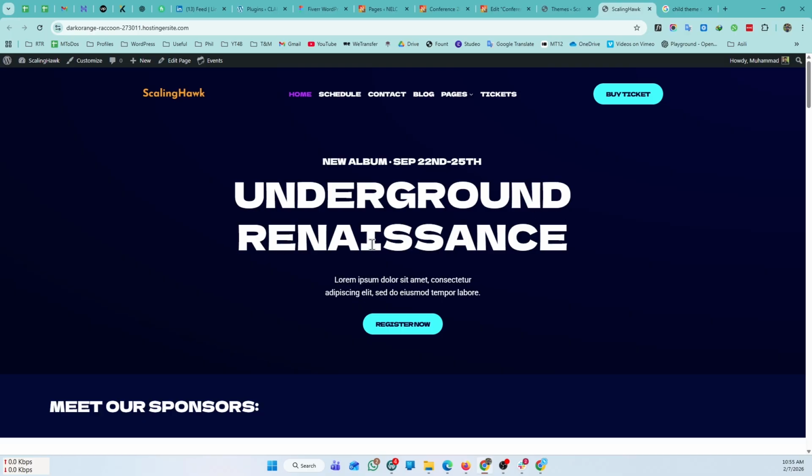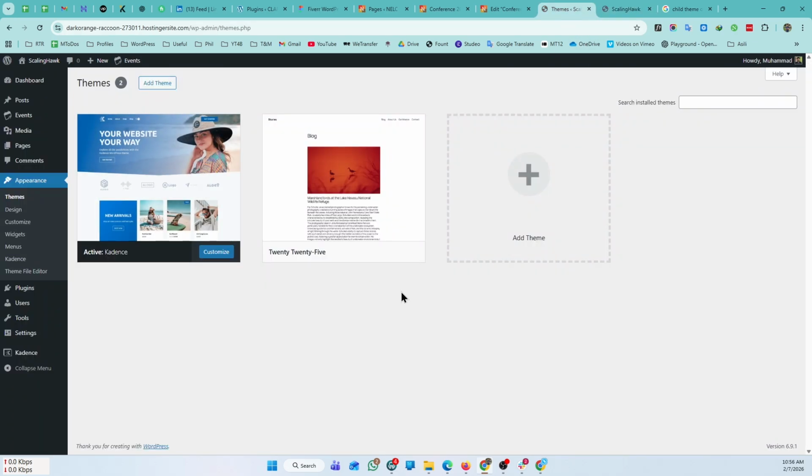So let's first understand what a child theme is, and then I will show you how to create it easily using a plugin. A child theme is basically a safe copy of your main theme, also called the parent theme. It inherits all the design, layout and functionality from the parent theme, but at the same time it allows you to make custom changes safely.